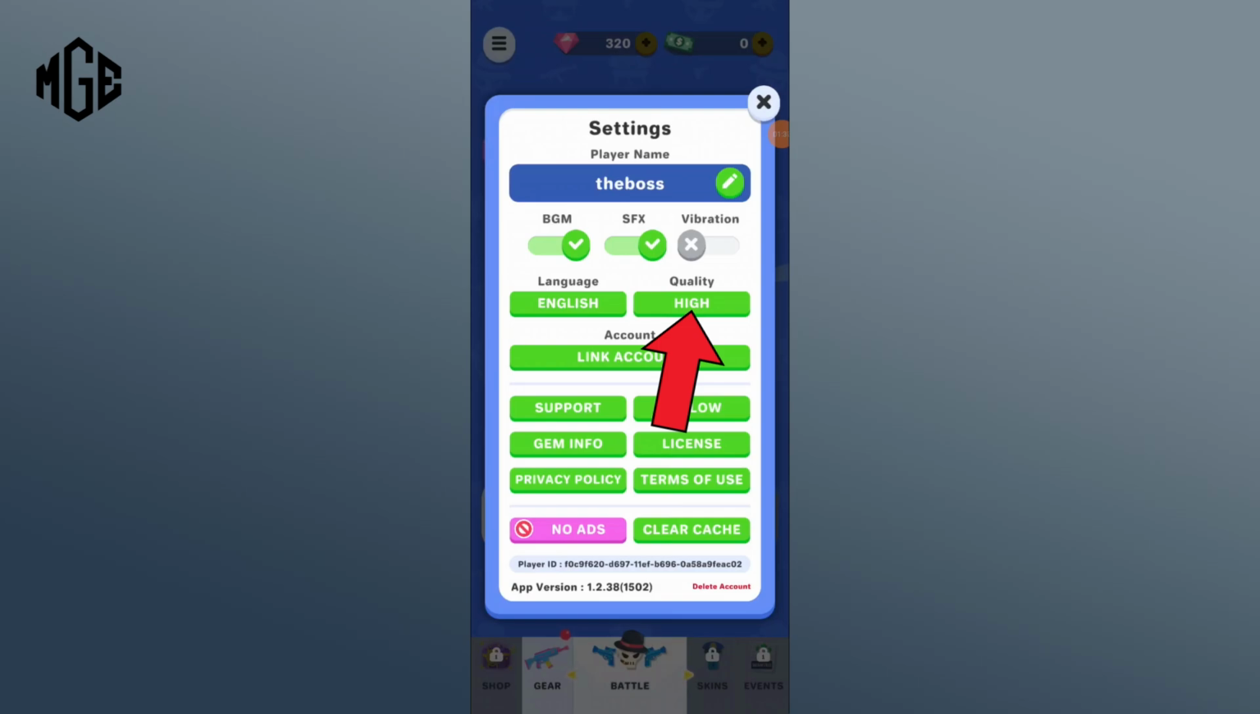If your device struggles to run the game smoothly, go for low. For top-notch visuals, select high.